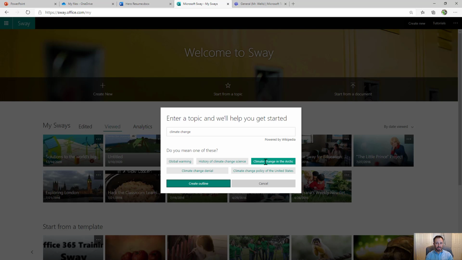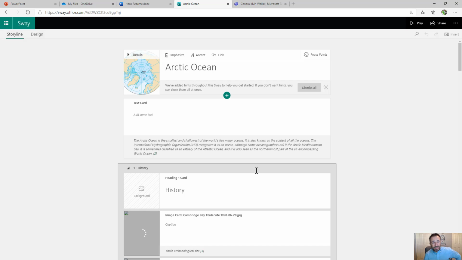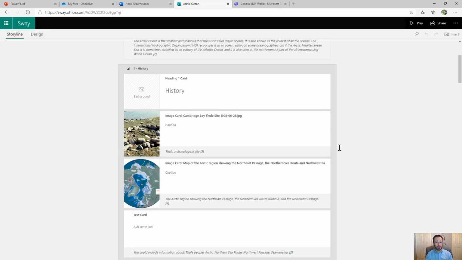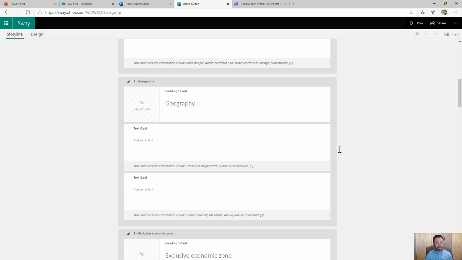It wanted me to dig deeper. And so I can go a little bit further with this. Arctic Ocean. And it'll create the outline. So what's nice about this is it automatically grabs some images, some basic text, some headings to help you get started. Now I can change any of this, delete any of this that I want to, but it helps me get started with it.